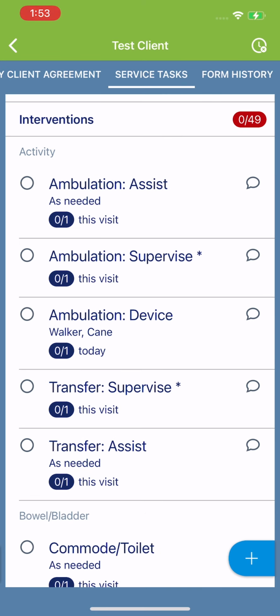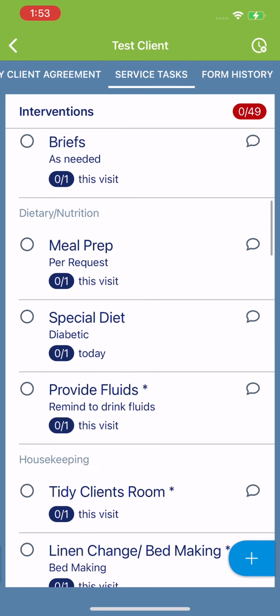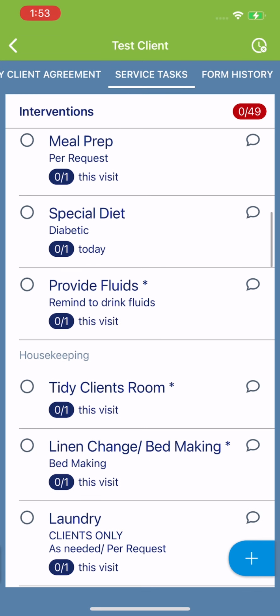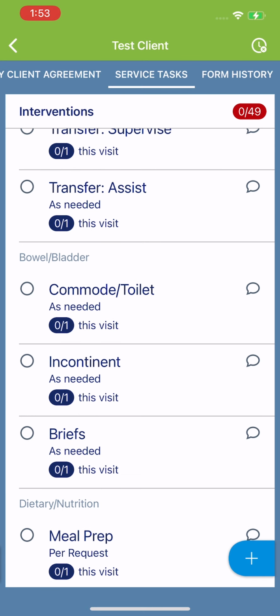As you can see, there's different information. This will be everything that you're completing for the day. This is just a generic care plan with a bulk of the interventions listed. You may not have all these. You may have some of these. You may have just housekeeping. You may have just personal care. It just varies obviously by client.